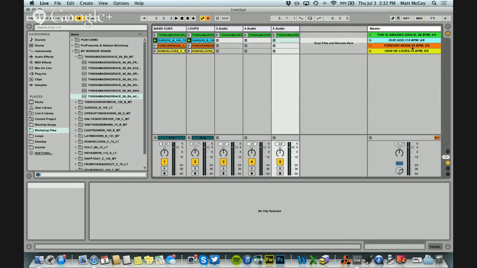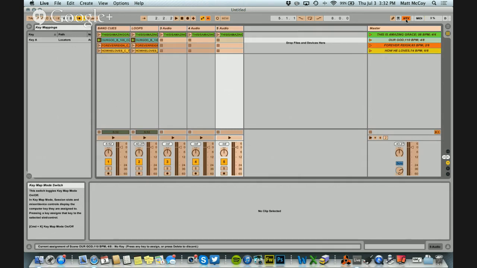To do that, you just hit the key in the top right corner that says key. There's a button right here that says key. Let's hit that. Now anything that you see that turns orange can be assigned to a key on your laptop keyboard. So I'm going to click on This Is Amazing Grace. I'm going to hit 1. Our God Is Greater, and hit 2.